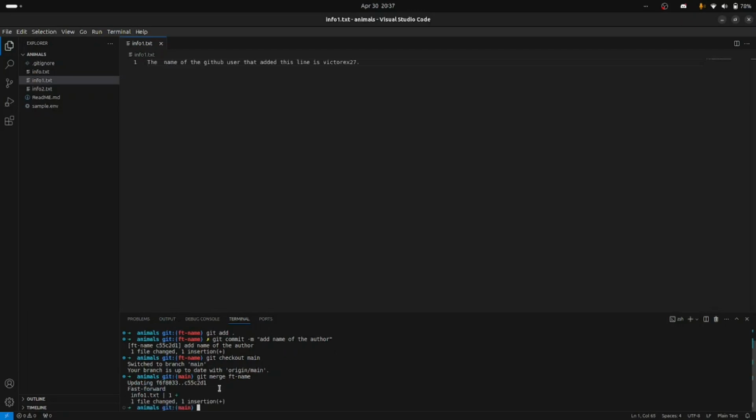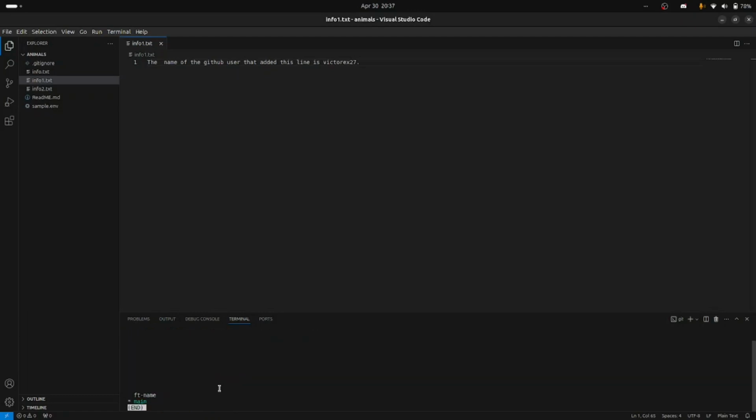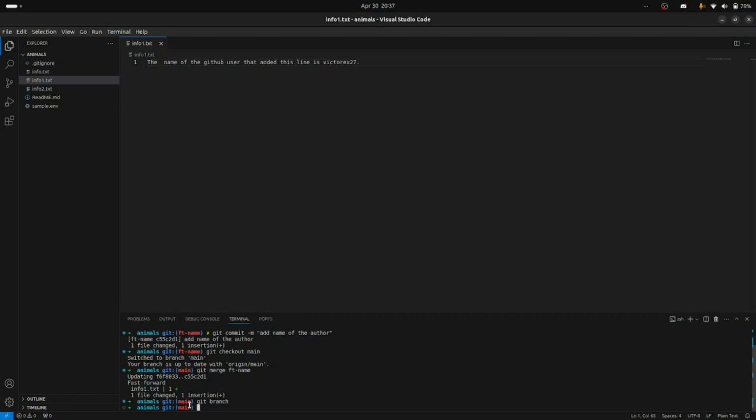Now it has done a fast forward and added the changes into our main branch. Remember, we are now in our main branch, and we can find that out by running git branch. We can see that the main branch is marked with an asterisk. I set up Oh My ZSH here, and you can also see that the main branch is written here on this Linux system.